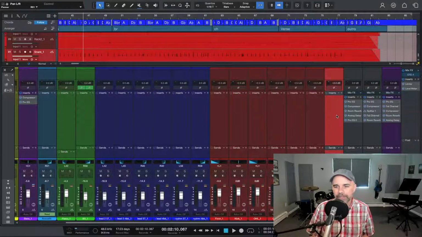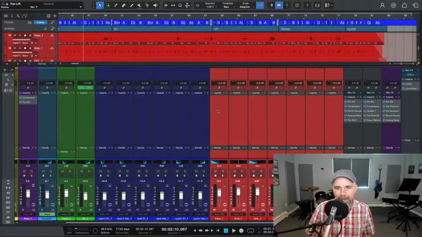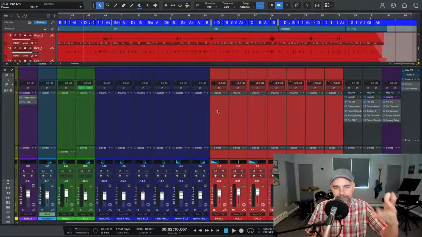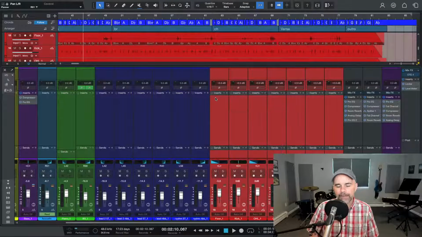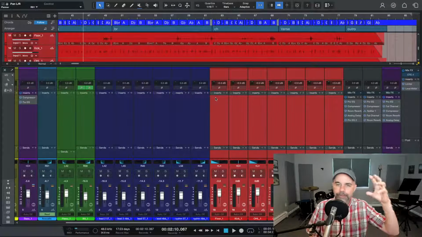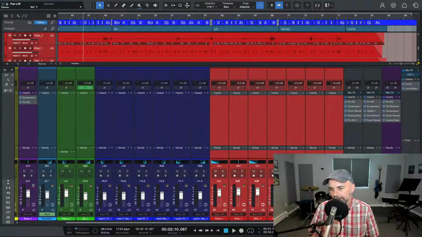So the way to do that in Studio One is you highlight all of, let's say, the drum tracks, and then you right click on it and you go add bus for selected channels. So what it'll do is it will automatically route all of those tracks to a drum bus over here, and then you can go ahead and add all your effects into there.